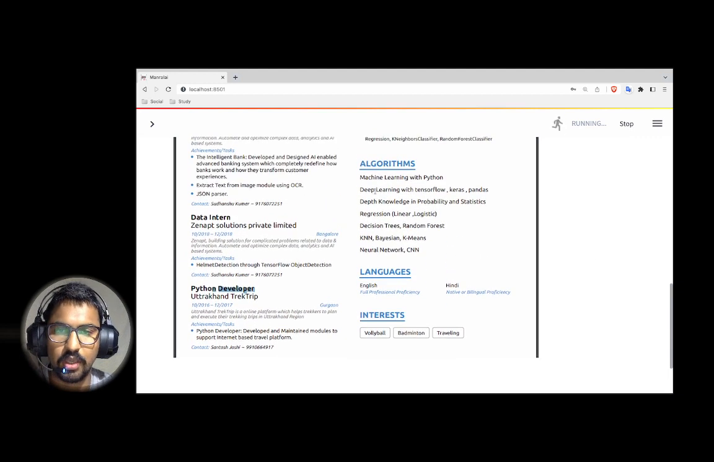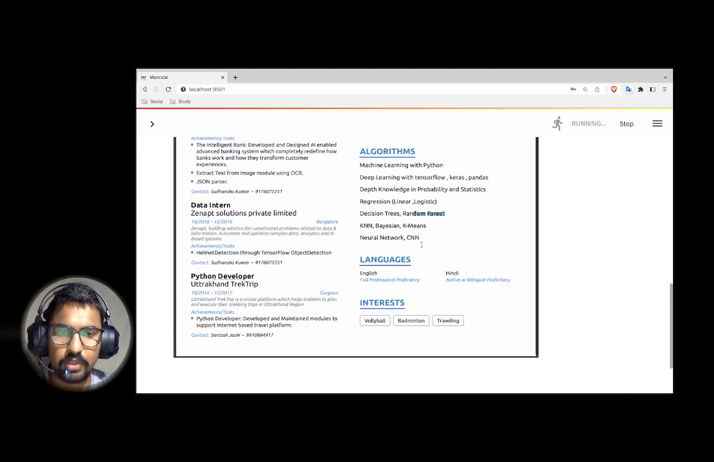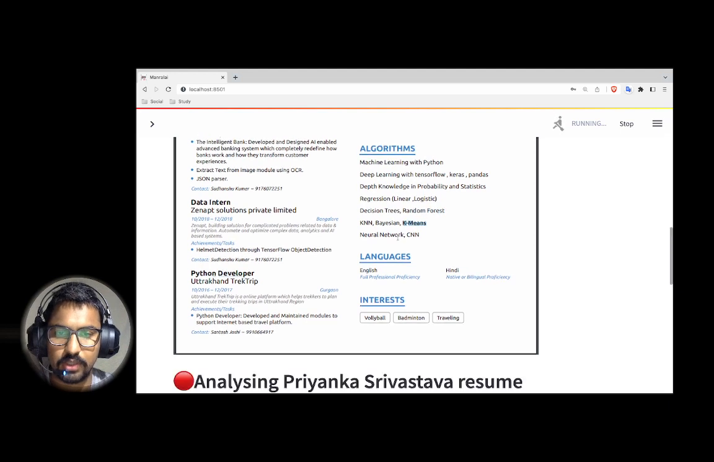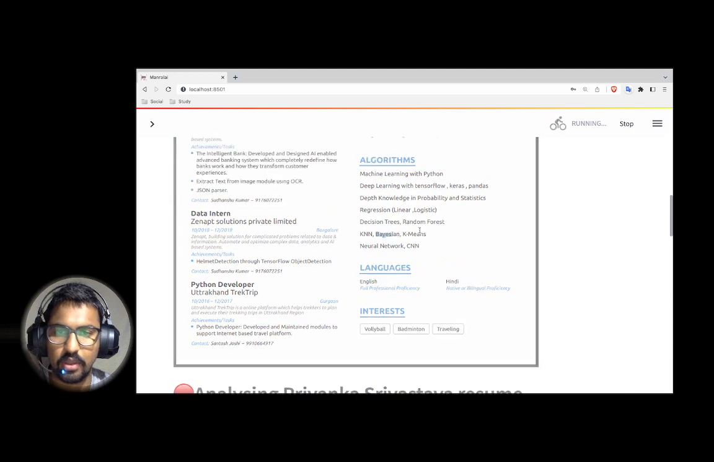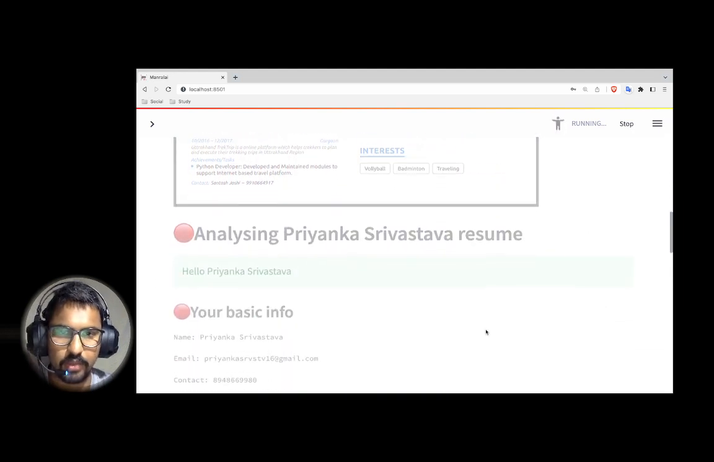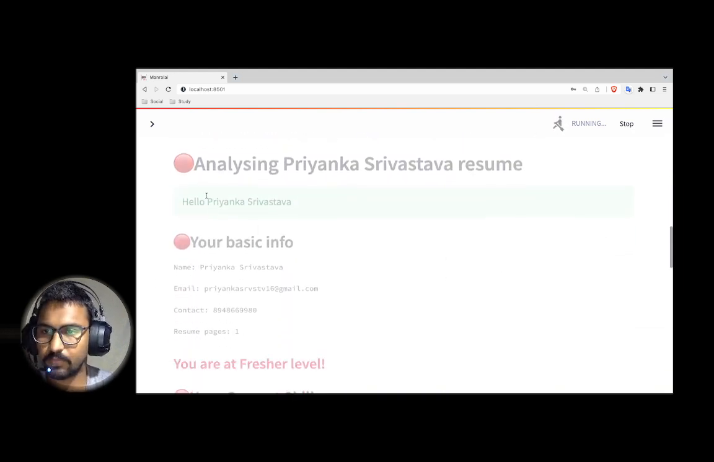As you can see, algorithms: there is machine learning in Python, deep learning, and after that linear and logistic regression. Then we have DTs, then random forest, some of the bagging stuff over here. Then clustering, some of the deep learning part, and the Bayesian things related to stats. So the name is correct, and after that email is correct, contact is correct, and page is correct. So we are saying she is a fresher.